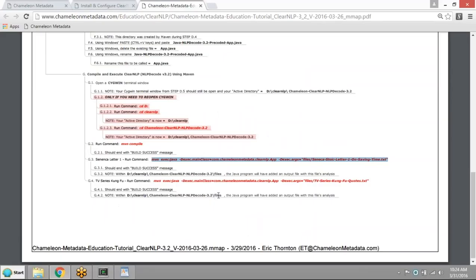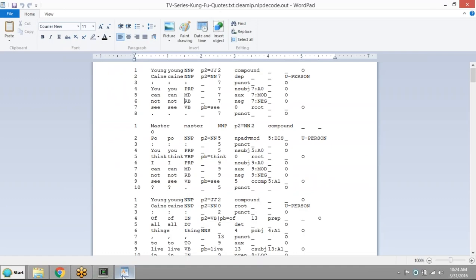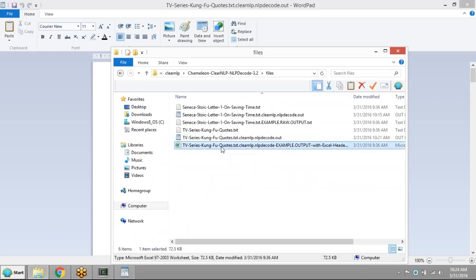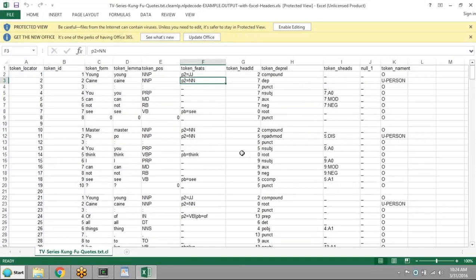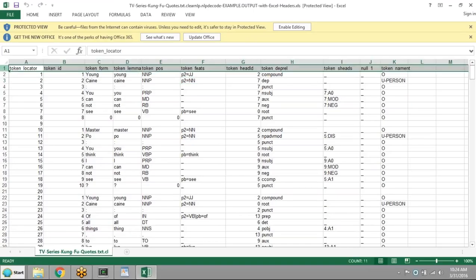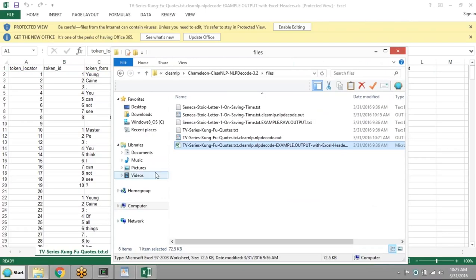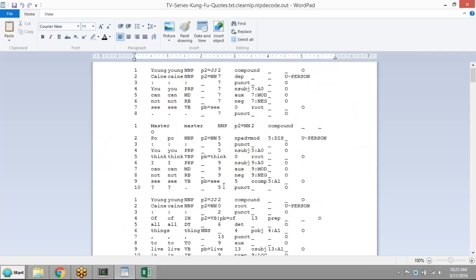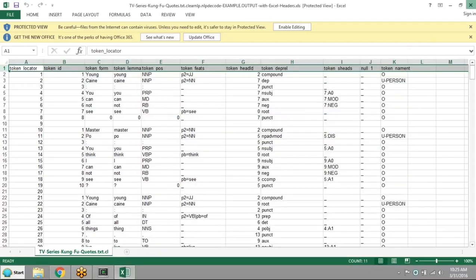So what we've done now is we have successfully positioned you to run your own text files through ClearNLP and get what we call the NLP decode output. In the files directory, all you would need to do is open the one with the Excel headers and just copy this on top of an old raw one, say like this one. And in Excel, you then could add headers. We're going to need to do that for later videos. But for right now, it appears as if we've handled the complete syllabus of today's course.